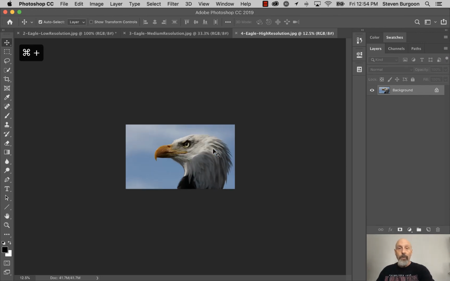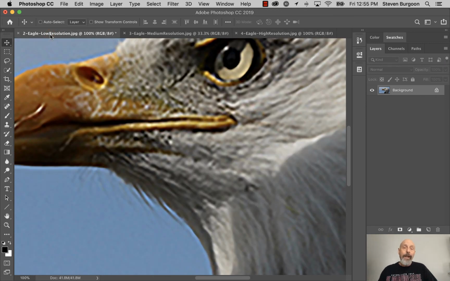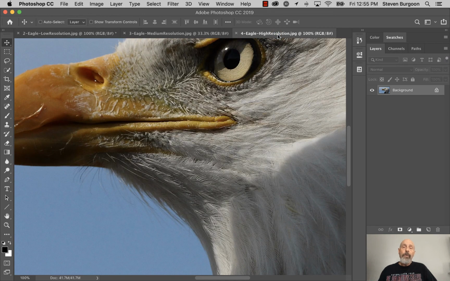But this one was taken with the camera at the high resolution. This one we had Photoshop add the pixels. Can you see the difference? Of course you can. And this is why we shouldn't have Photoshop add resolution, or what we call upscale an image. So hopefully that all made sense to you.